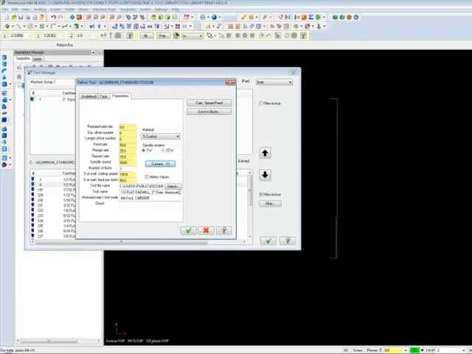Name the tool something distinct, like 40 TPI thread mill, and enter the manufacturer's tool code. This case comes from Grainger. Since this is a tapping tool, we should save it in the tapping file.